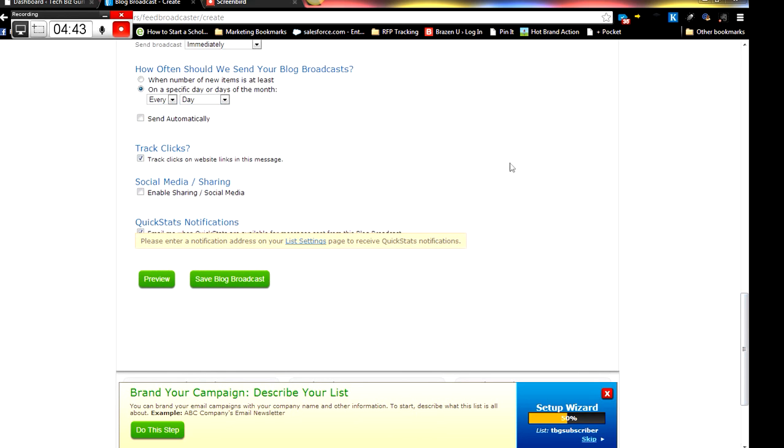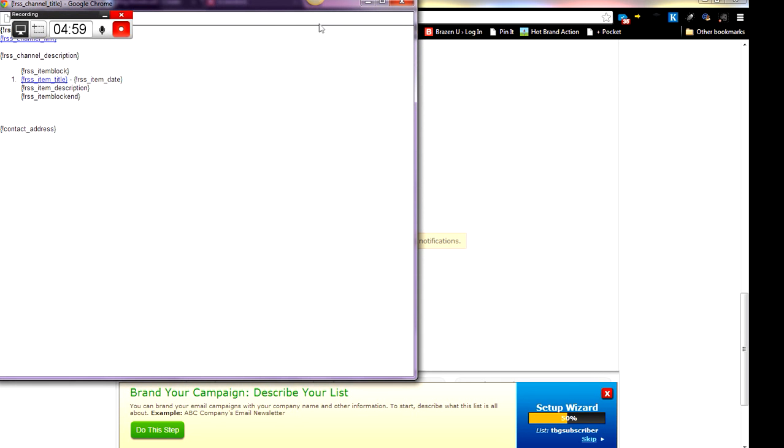And then track clicks is on, so if somebody clicks the links in your newsletter, that will be tracked and you can report on that. I'm not going to enable social media sharing, but that's completely up to you. So I can do a preview right now to see what this would look like.